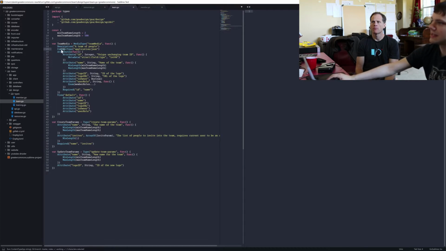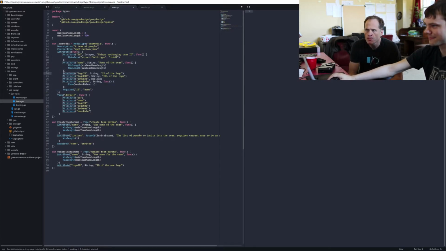After content type is attributes, which is just a func. And inside attributes, you have the exact same parameters you have in a type: attribute and require. They are literally exact matches. So attribute logo ID is a string. It's the ID of the logo.